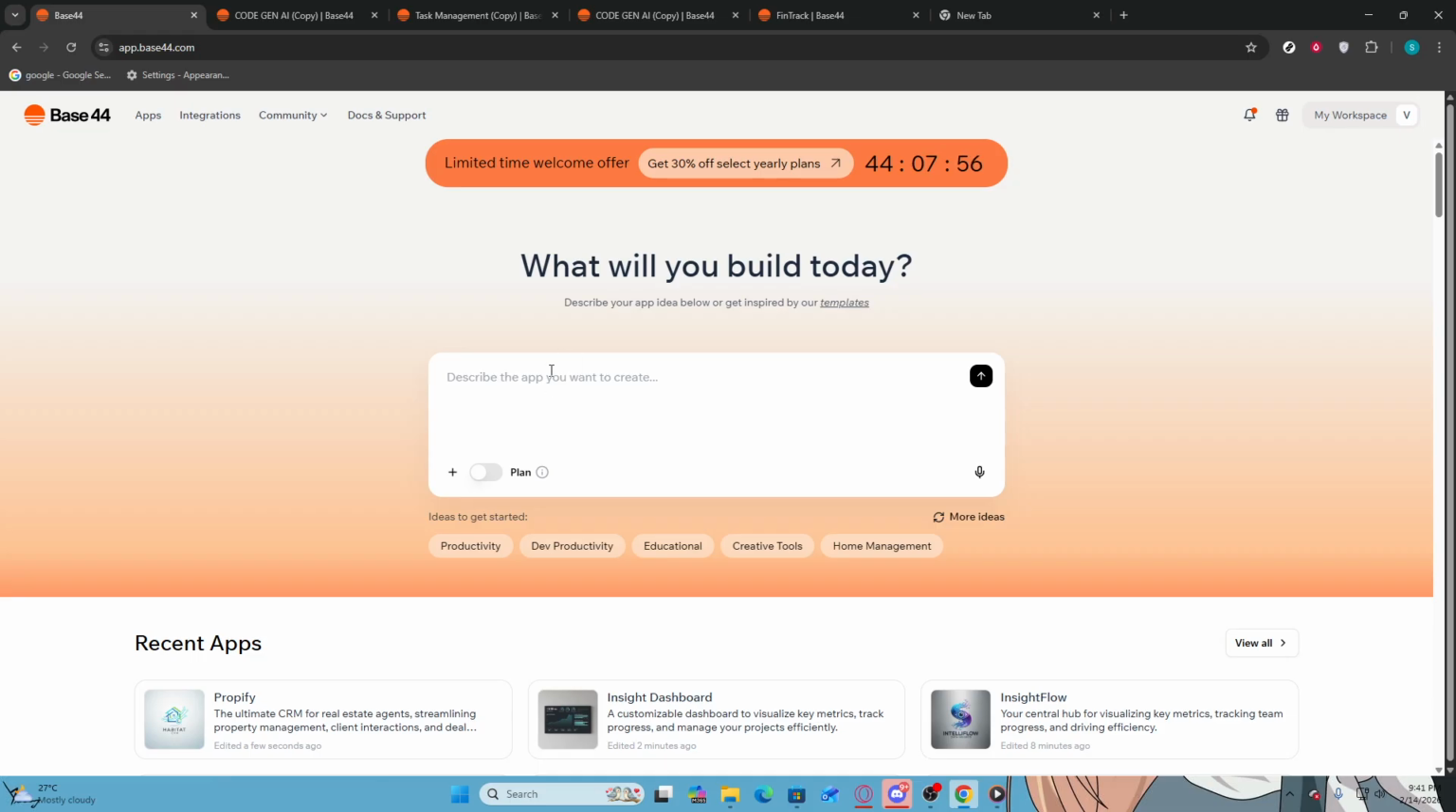Following this, you will need to type in create login and authentication in the designated text box. This specifies the type of application you wish to develop. After entering your text, confirm your input by clicking on the Enter button.